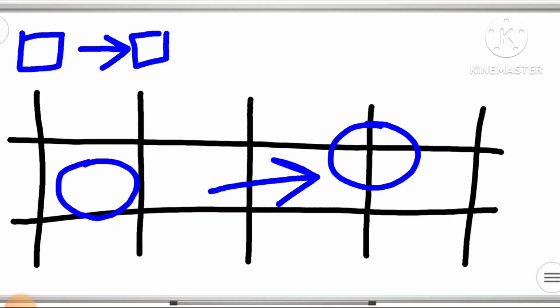Suppose it crosses the first vertical reinforcement bar from the left side. It will make a beep sound at this location. Then it will make a beep sound at this location, then at this location, and so on. Now for horizontal bars, it will make a beep sound at this location. Now at this location.